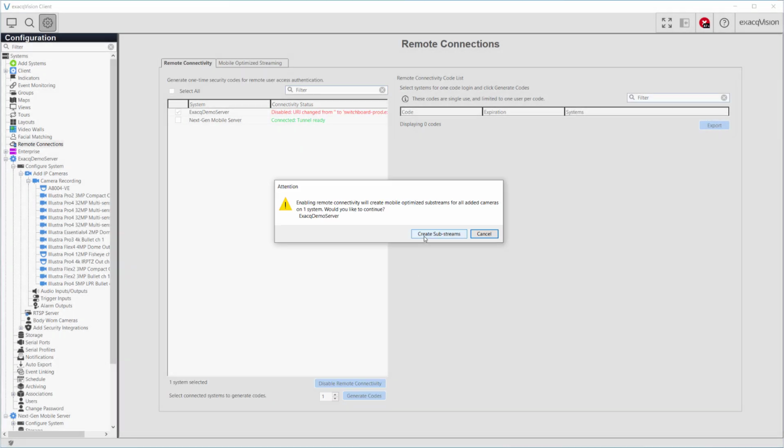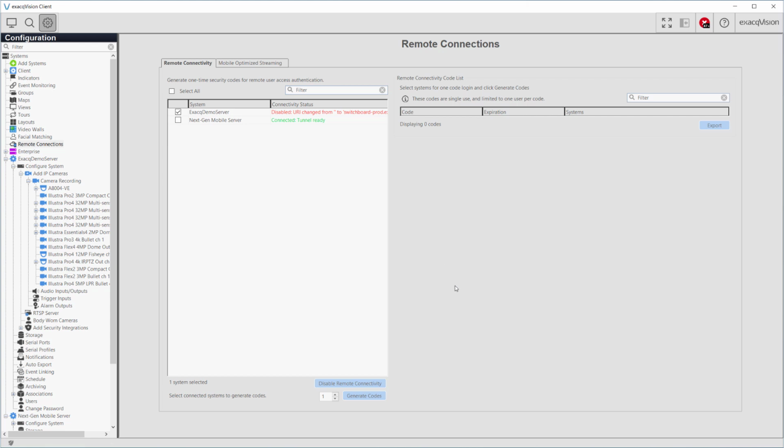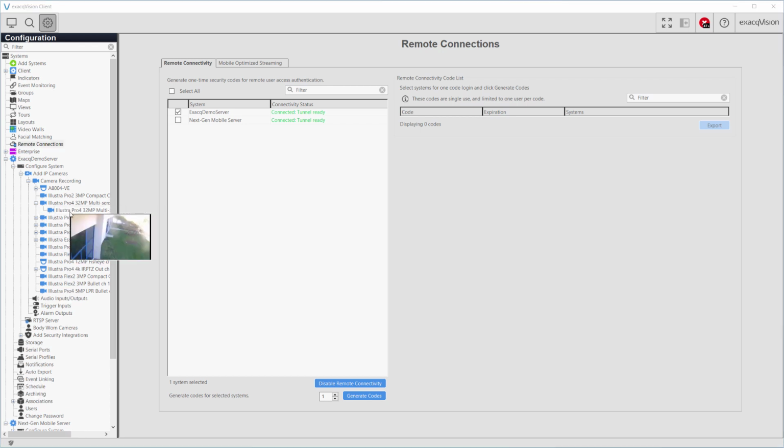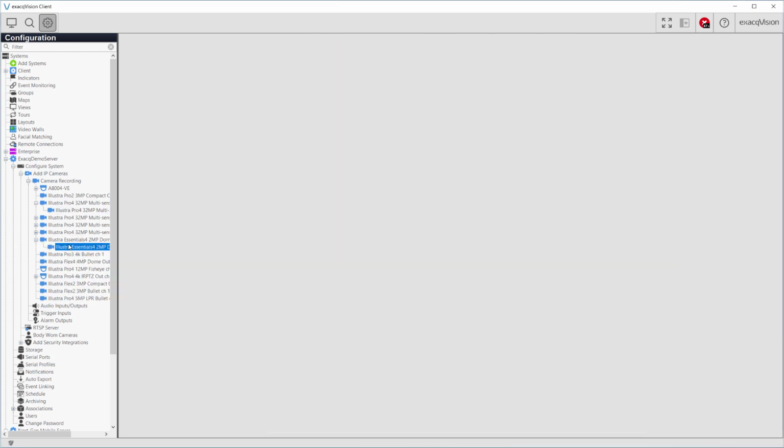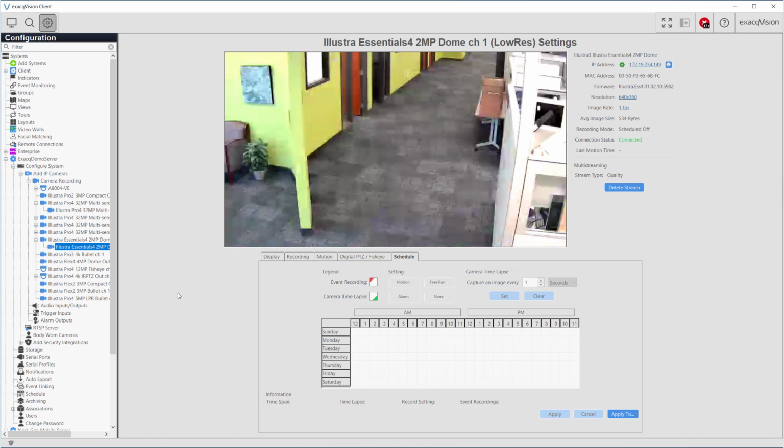When enabled, you may notice some changes on your camera list on the navigation tree to the left. Remote connectivity will automatically create secondary streams on supported cameras. These streams typically use lower resolutions and frame rates than the primary streams. This provides more flexibility to the remote connectivity agent to optimize the user experience based on the display being viewed at any given time in the mobile app. The streams created by Remote Connections are not set to be recorded by default, so will not impact your recording retention unless you configure them to be recorded.